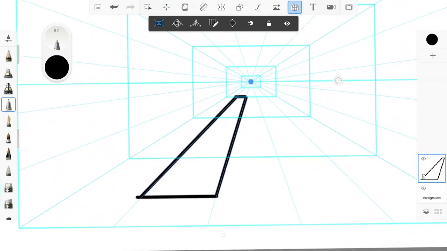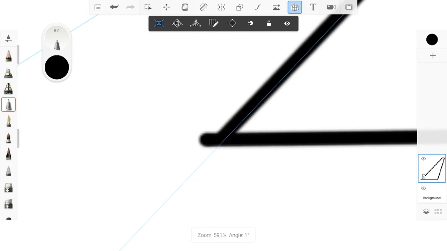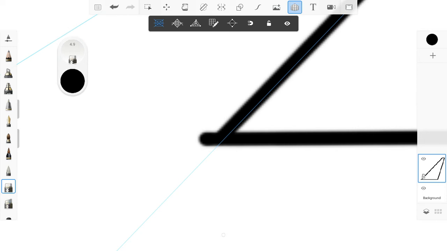Now you'll notice that this corner over here, this back left corner that's closest to us, I didn't really get that perfect. I'm not going to be too worried about perfect, but if you are, over here on the side there are eraser tools, and you can adjust the size of the eraser as well on the double puck here.